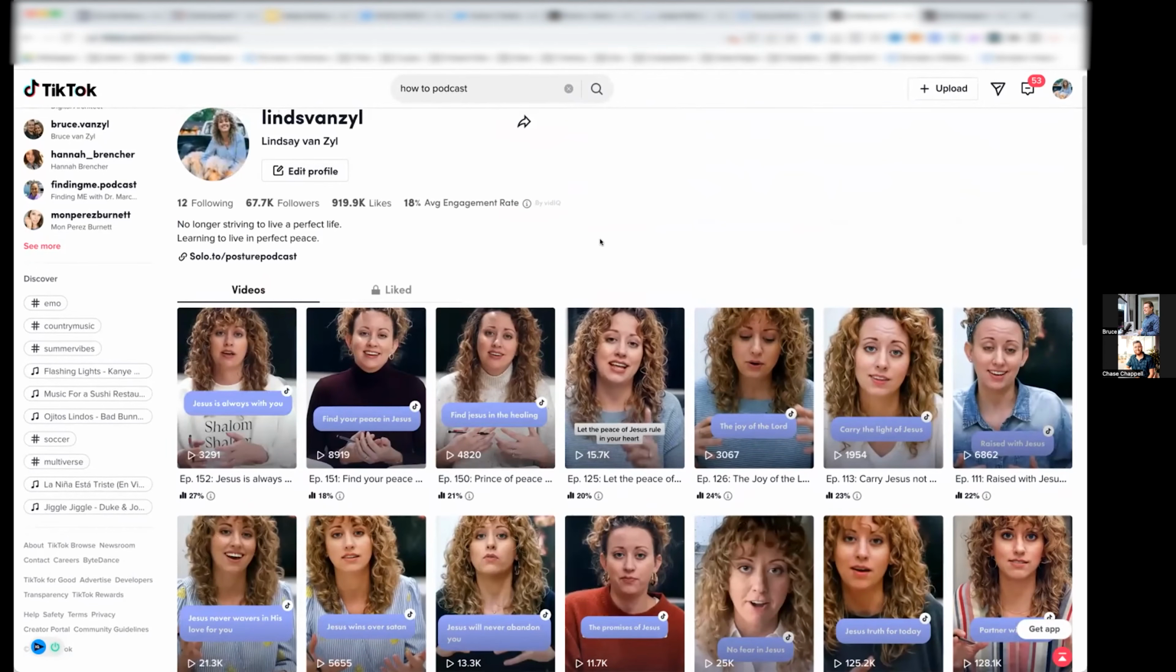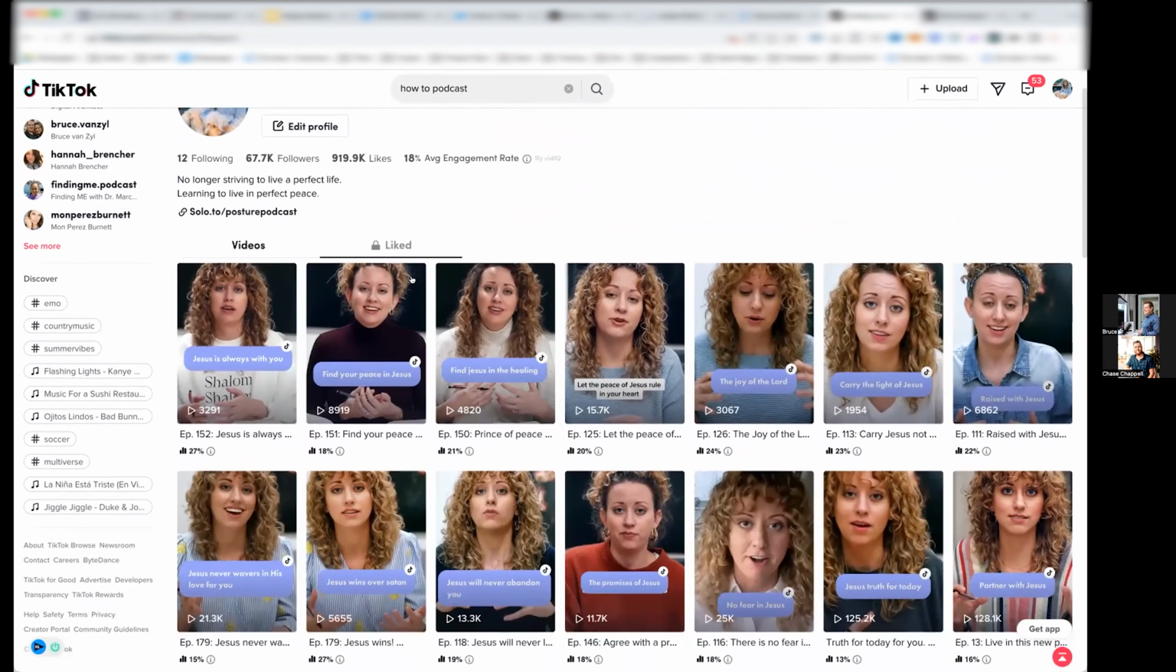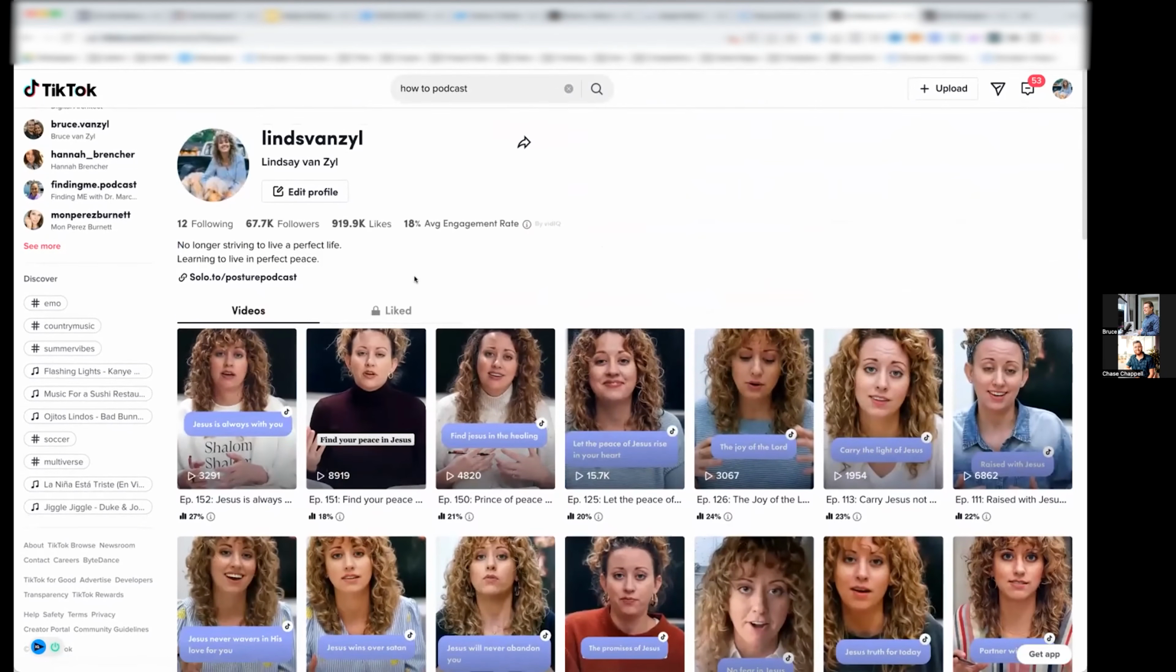So you can retarget these video views now. They just released this feature in the ads manager on TikTok. Okay, and so I'd run it from this account. Yeah, you can retarget all these video viewers.